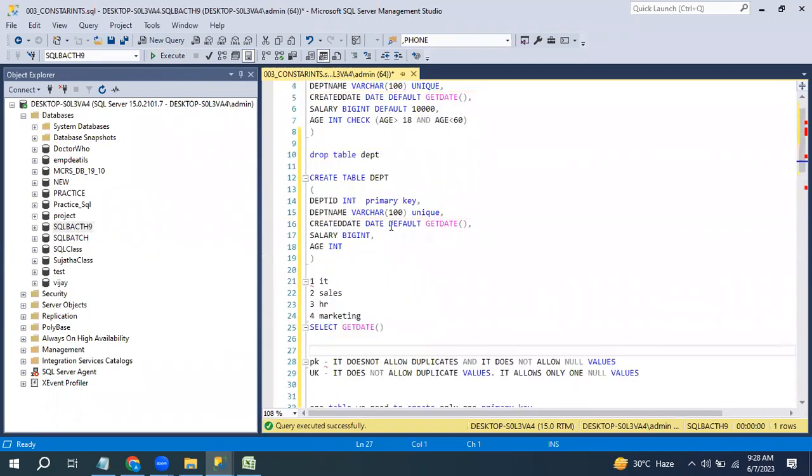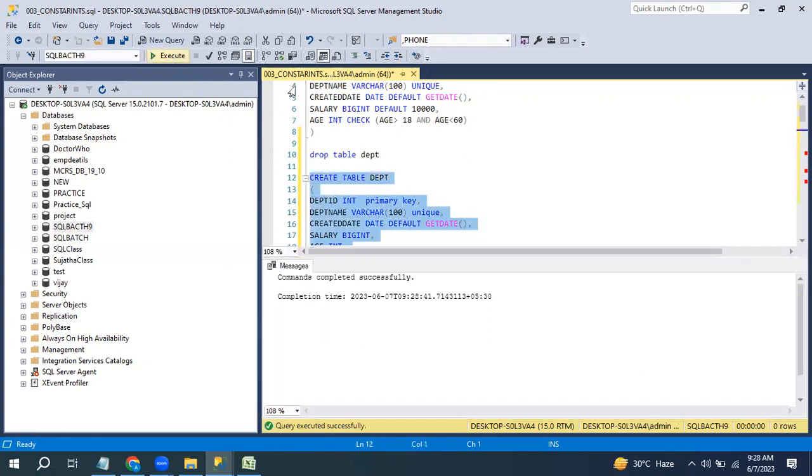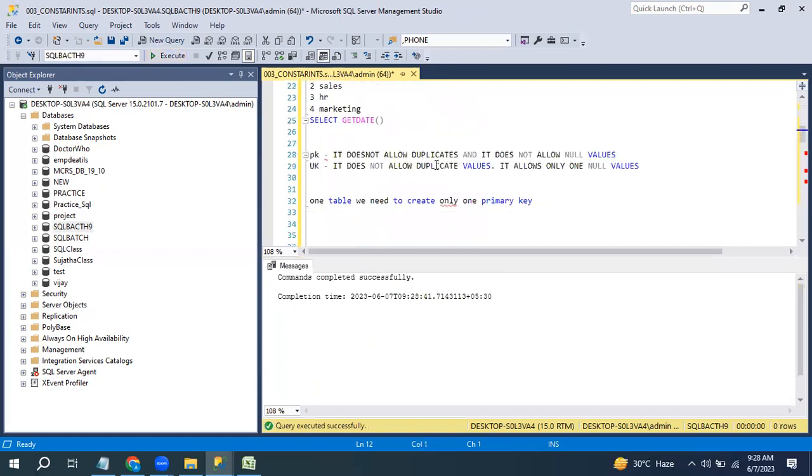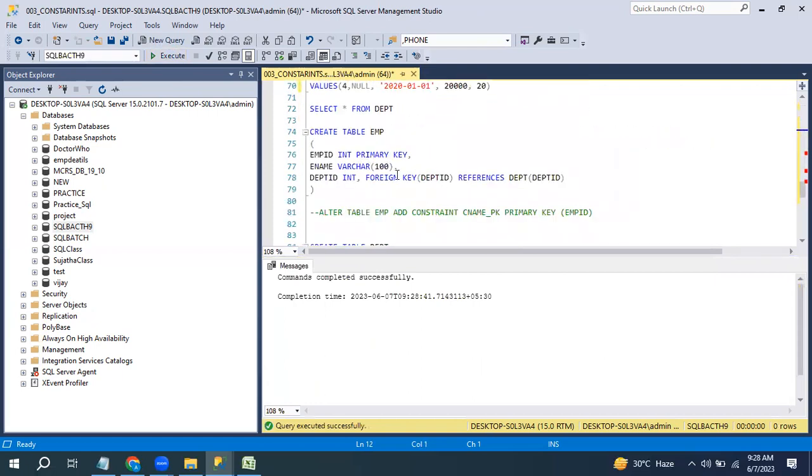So I am putting the constant here. Created date by default get date. If I enter any value in the created date, it should take that date. If I do not enter any date, by default it should enter the current system date. For that purpose, I use this. So created. Now I will try to insert.